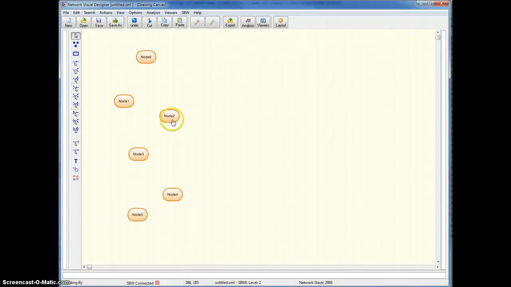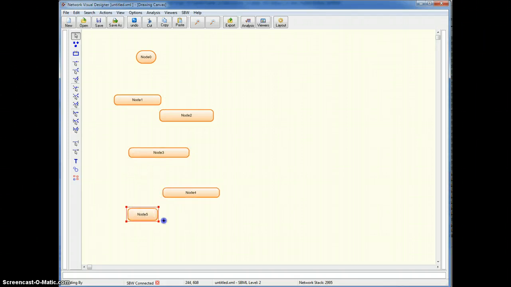Now the other thing you might want to do is sometimes you might have nodes that are different widths because they contain node names of different sizes. So I might have something like that. And I want to center align, I want to align them down the center.